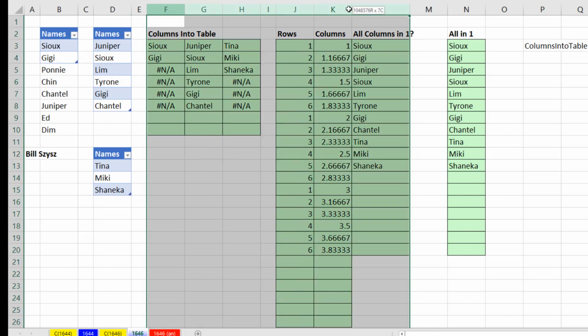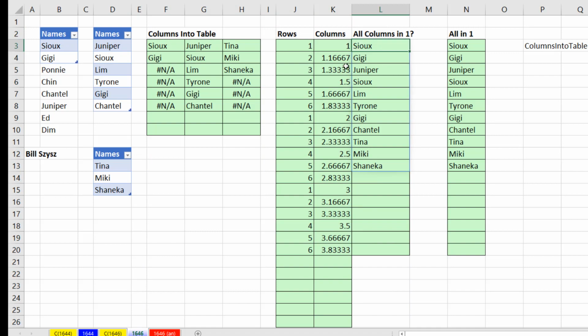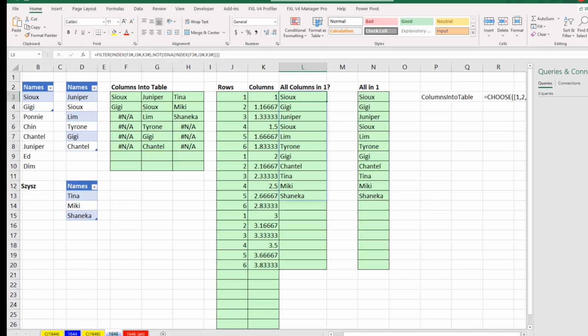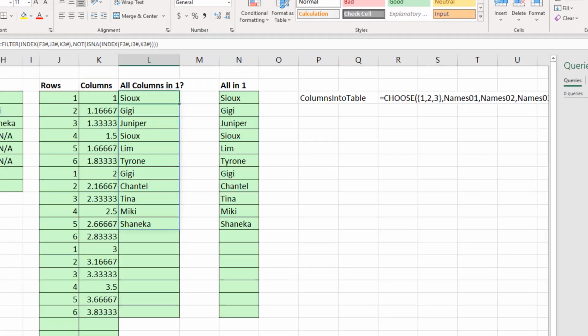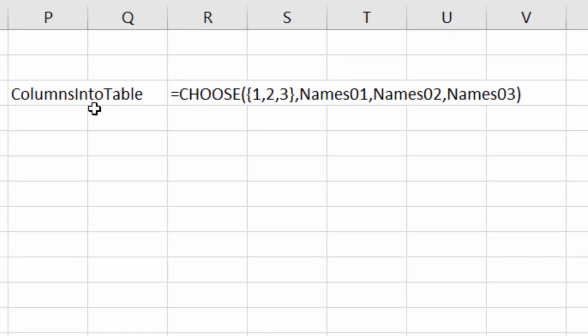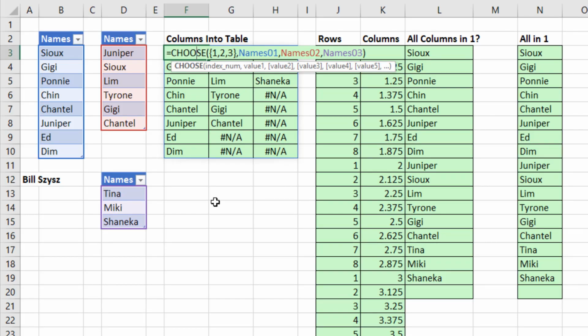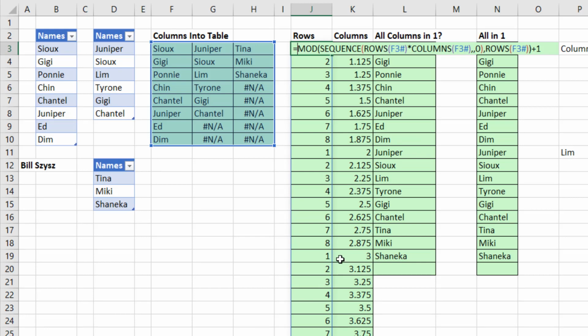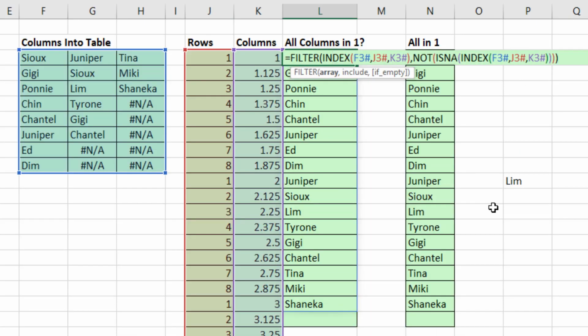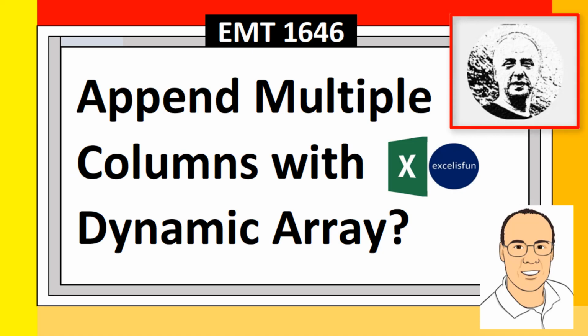Now, you could hide all this, or we could mash it all together, or we could do what Bill Szysz did. He took this table that we created, created a defined name, and then mashed everything together. All right, we saw how to use CHOOSE to put multiple columns side by side, MOD and SEQUENCE to generate the numbers 1 to 8, SEQUENCE to generate column numbers, and that cool formula to mash it all together and append one on top of the other. All right, thanks to Bill Szysz for that amazing trick.